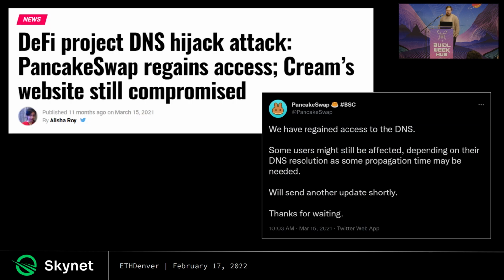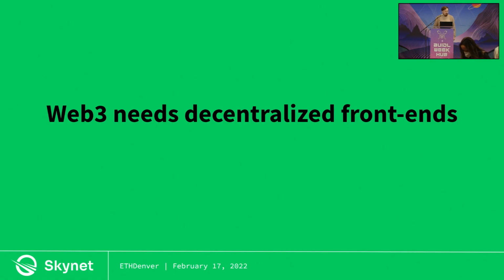And lastly, we can look at things like DNS hijack attacks, where instead of something changing on the website, a whole different website is served. So someone has full control of what might be happening during that attack time. All right, so the stakes are real. Web3 needs decentralized front ends. If you're a DeFi developer, if you're a DeFi user, please start using decentralized front ends.